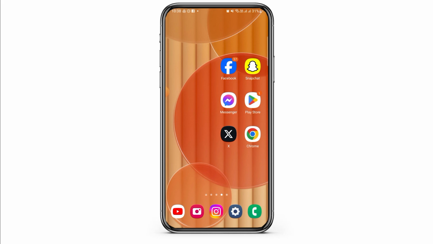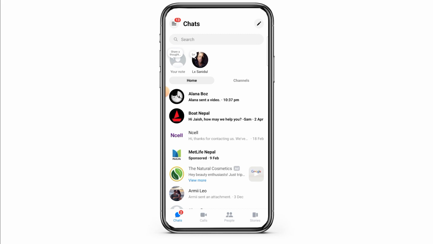Let's begin. On Facebook Messenger, you might have received a video that you want to save in your gallery so that you can watch it later offline. If that is the case, then in this video, I will guide you how you can save videos from Facebook Messenger. Step 1 is to open the Messenger application on your device.